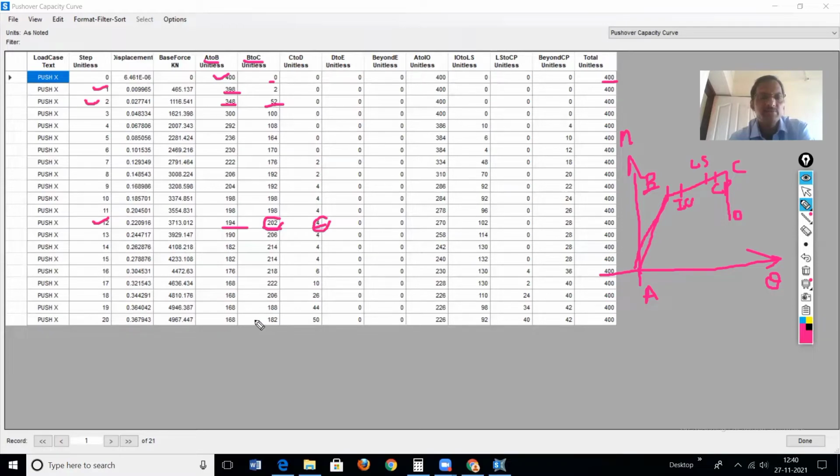Then, for example, step number 20. See, still 168 hinges are in the linear stage, 182 hinges have crossed the yield stage, and 50 hinges have crossed the ultimate. That is, these are completely failed. That is in step number 20.